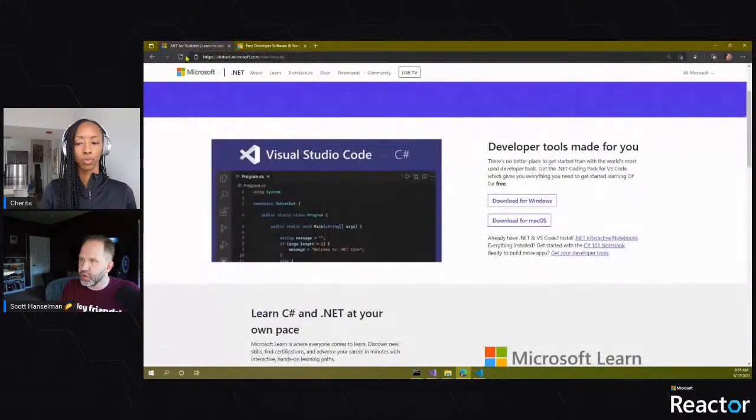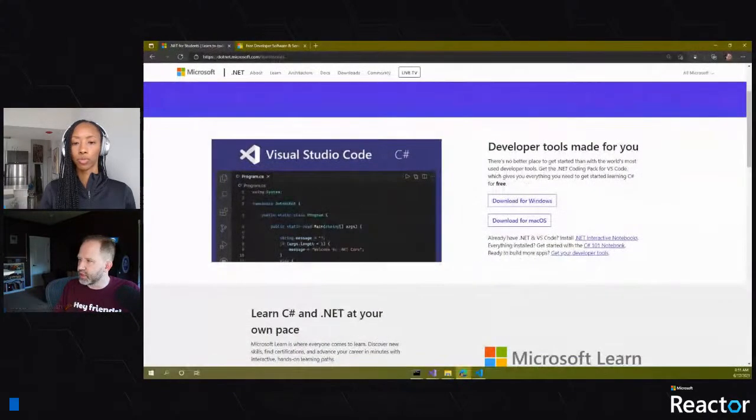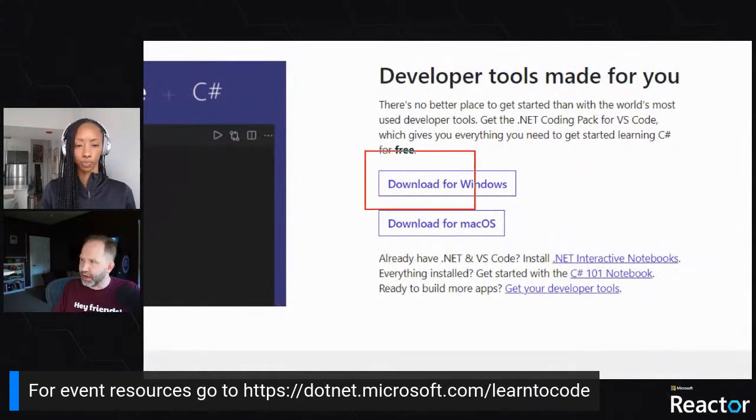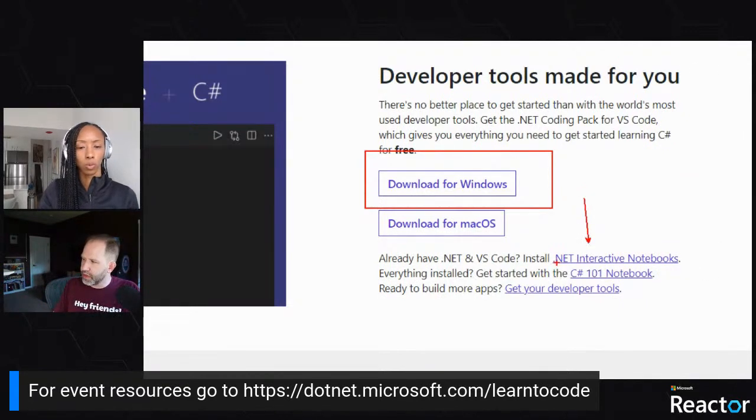If you go to dotnet.microsoft.com/learn-to-code, that's where you get the coding pack. That gives you Visual Studio Code and .NET, because they're two separate installs, and interactive notebooks, and the starter notebook. That's what we were doing.